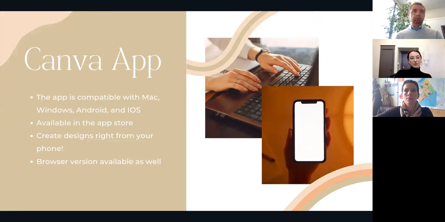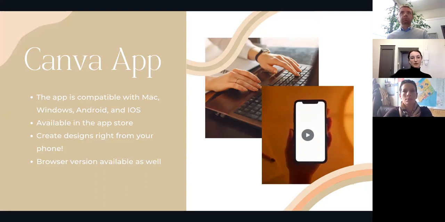The Canva app. So I mentioned you can do the browser or you can also download the app as well. It's compatible with MacBooks, Windows, Android, and iOS, so you can get it on your phone if you like. I personally prefer to use a computer. I find it a bit easier just because the phone is so small. But it is available in the App Store, and you can create designs right from your phone if that's something that works for you. I usually use the browser version, but I have used the app and it has all the same features as the browser.